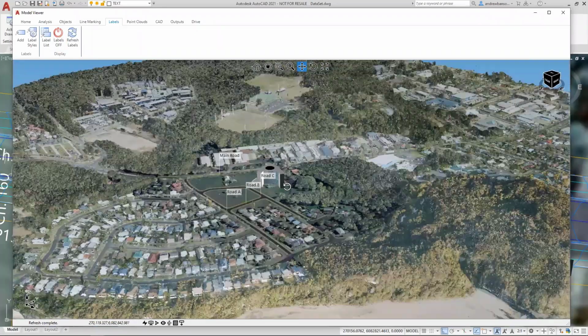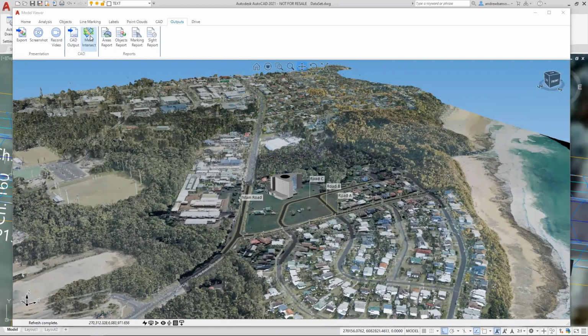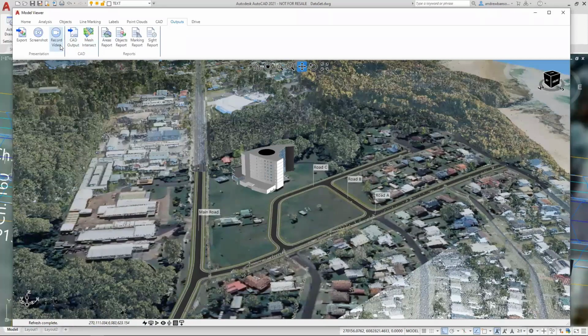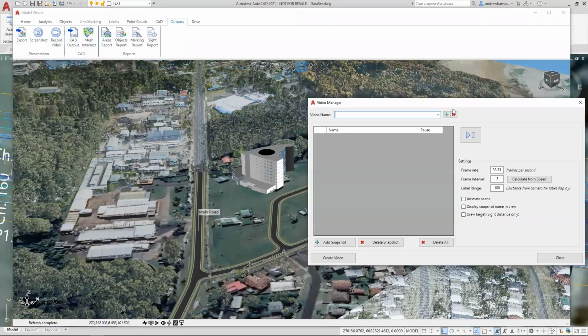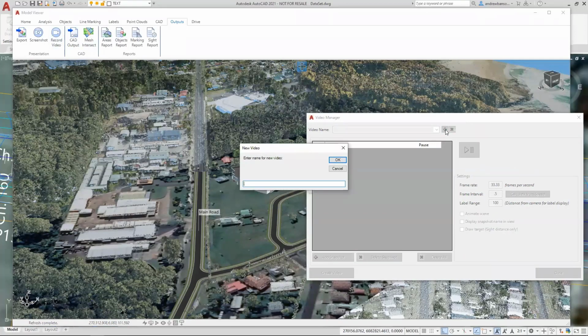So I mentioned the ability to record a video, record a flyover. So let's head over to the Outputs tab, and I might show a couple of commands in here. To record a video flyover, we click on Record Video, and we create a new video by clicking on this button with the green plus. I'm just going to call this one Flyover.